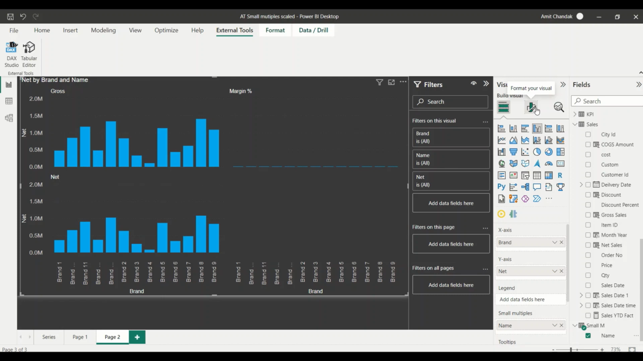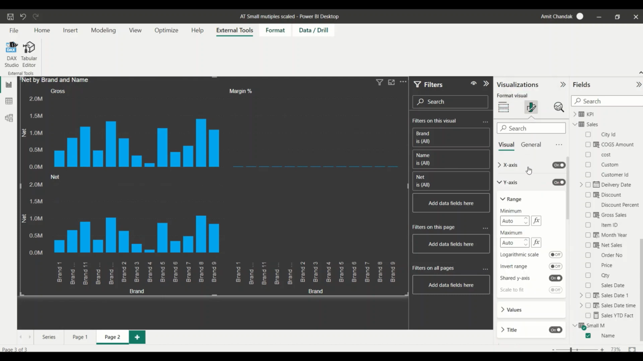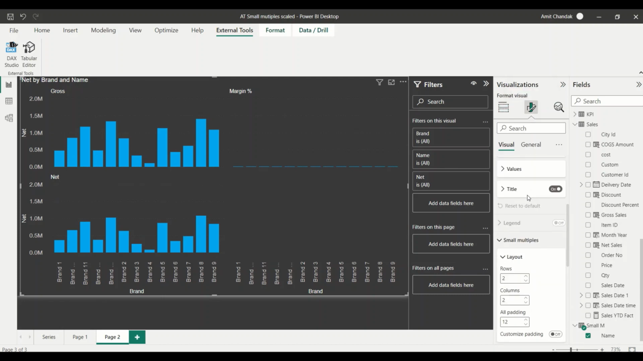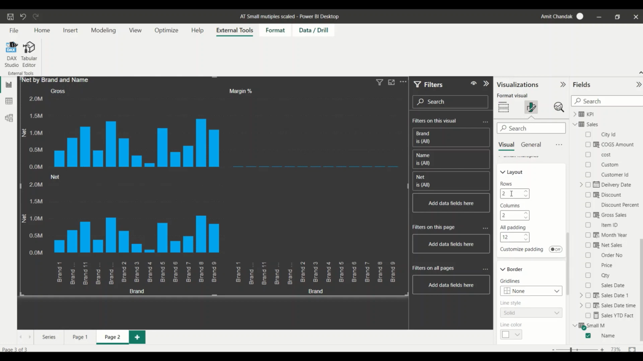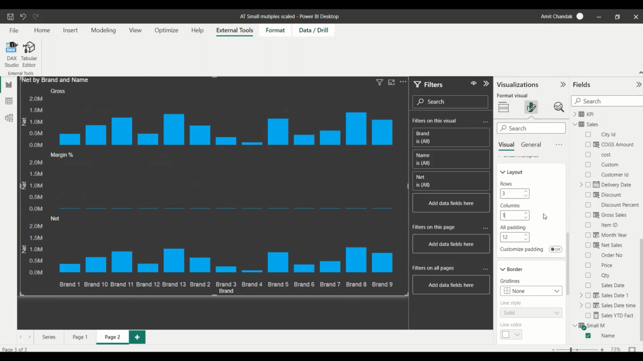I'm going to do a little bit of adjustment. So I'm going to go to the format visual, and inside the format visual I'm going to say I need 3 rows, but I only need 1 column. So 1 column for now. You can see this now.